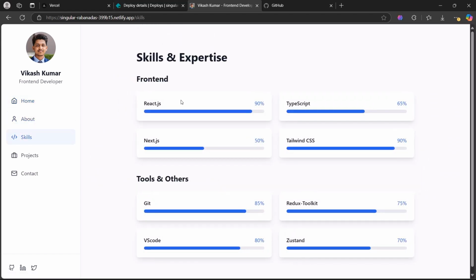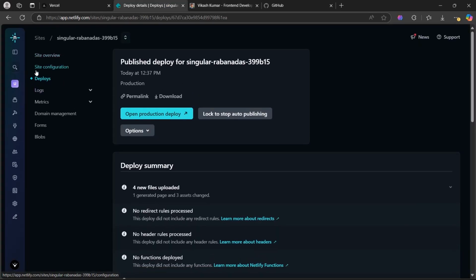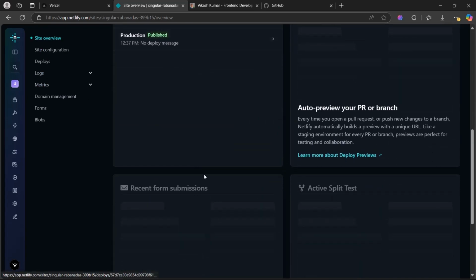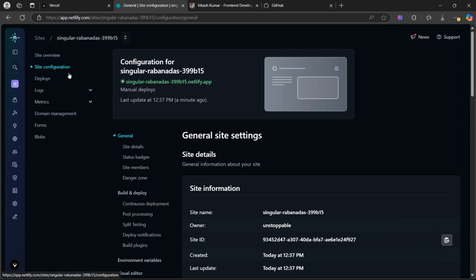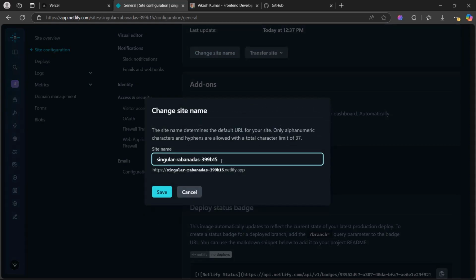So our project has been deployed and anyone can access it with this link, and you can change the domain also. Click on site overview. Sorry, not site overview, your site configuration. So click on site configuration and see here, change site name. Click on change site name. You can change the domain here, right?